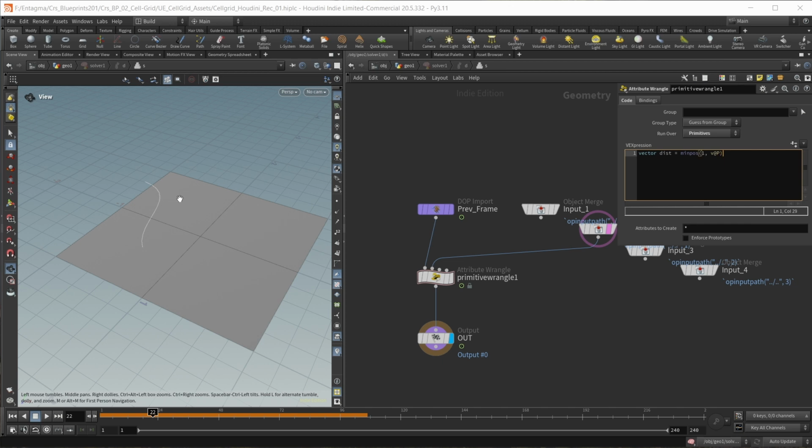And to actually get a vector that is pointing from the center to that closest point, all we have to do is do some vector subtraction and subtract our center point from this. So minus v@P. And now we get a vector pointing from the center to the closest point. So with this vector, now we can check if this curve is actually running through our primitive.